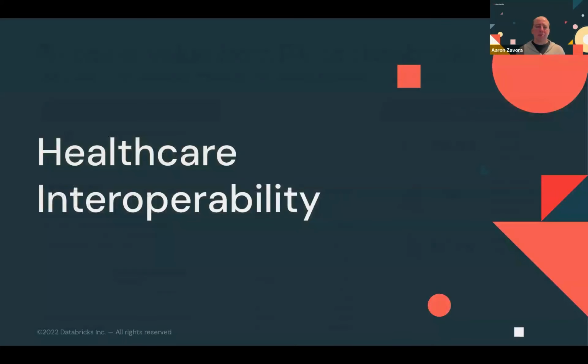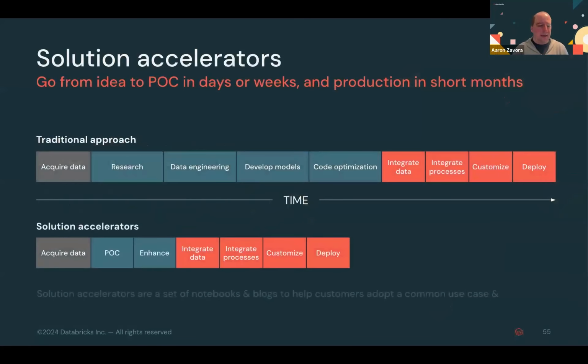I want to wrap up by framing a little bit about healthcare interoperability. We talked about the formats, but now what do you actually want to get from this information, right? What Databricks has is something called solution accelerators. These are open source packages that help our customers, instead of starting from ground zero, start from ground 2 or ground 5, right? It's a way to get to production faster. We build these and open source them, and many times we partner with our customers and partners to actually implement them in production.